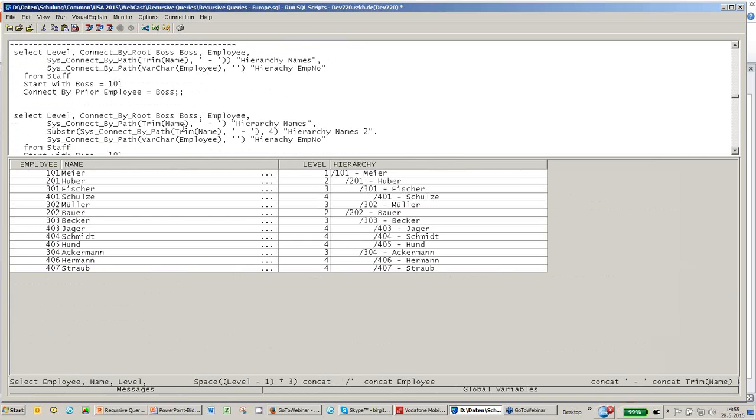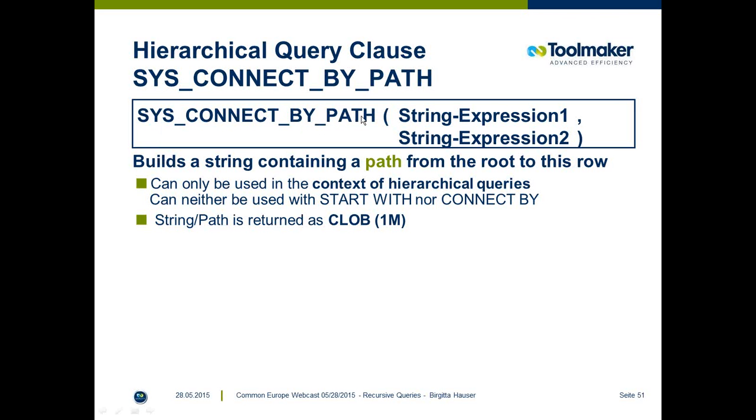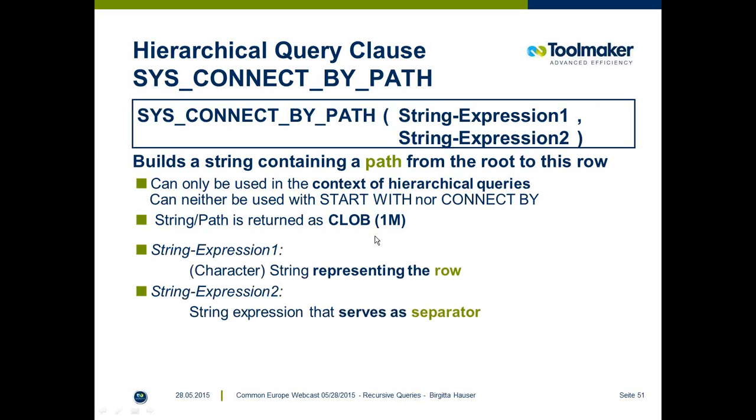Okay, then we have another information we need later for the recursion, which is a new function, SYS_CONNECT_BY_PATH. SYS_CONNECT_BY_PATH allows us to connect string information over multiple rows, and I have to specify 2 information. The first one is the expression itself or the column, and the second one is a separator. So it returns a character large object information, and then we can use it.